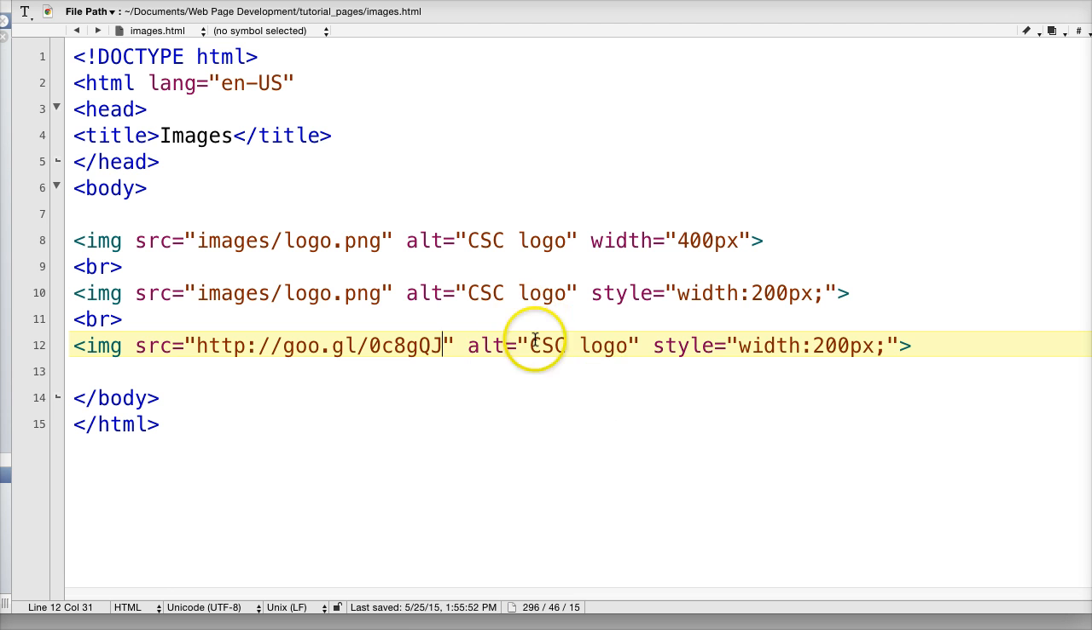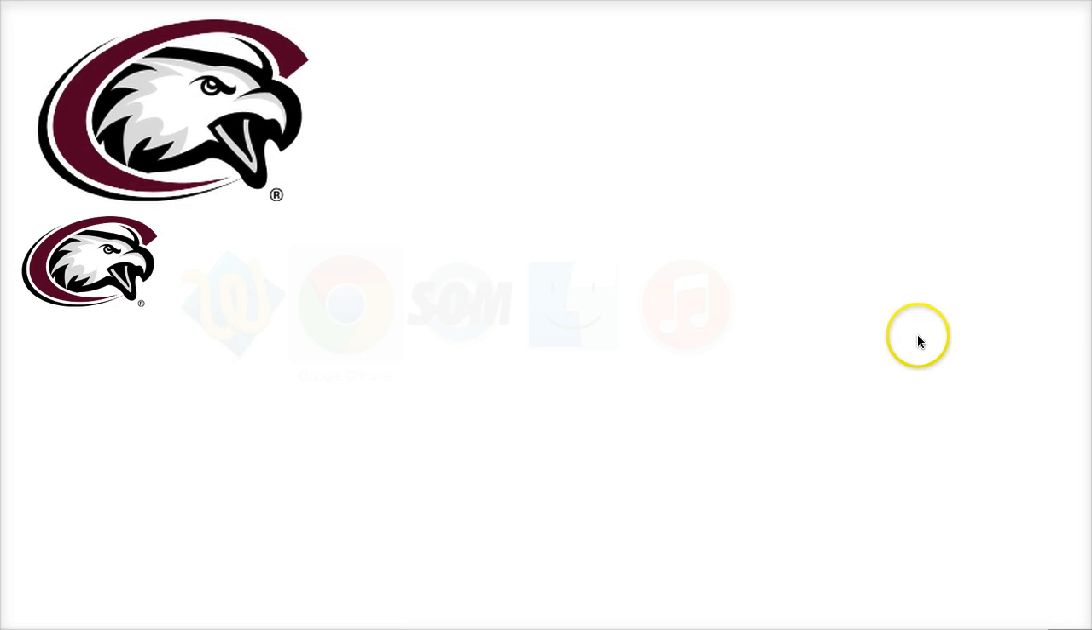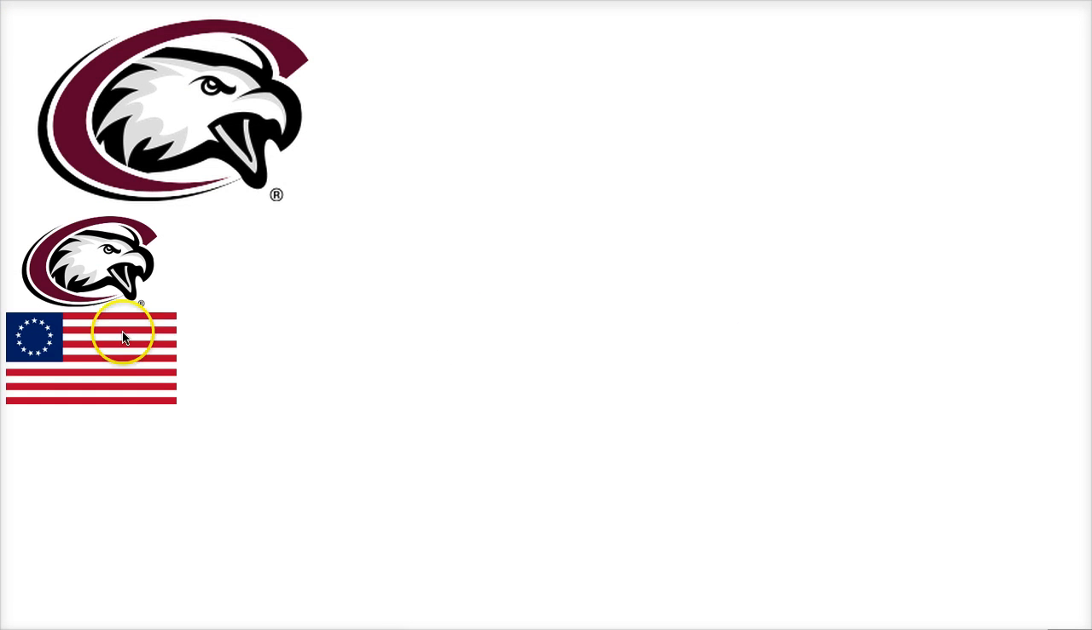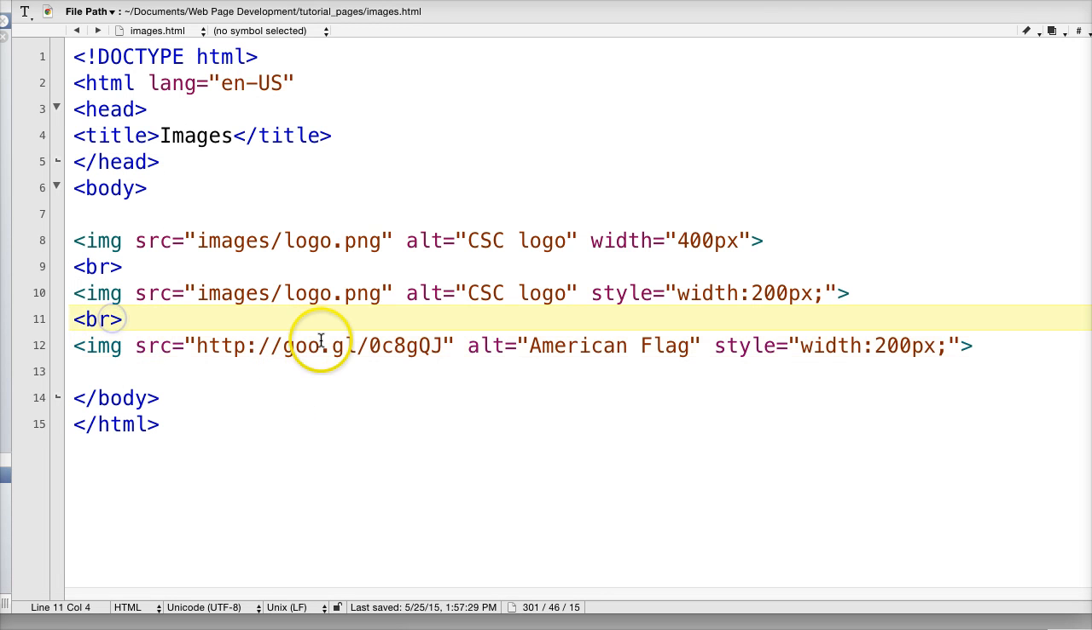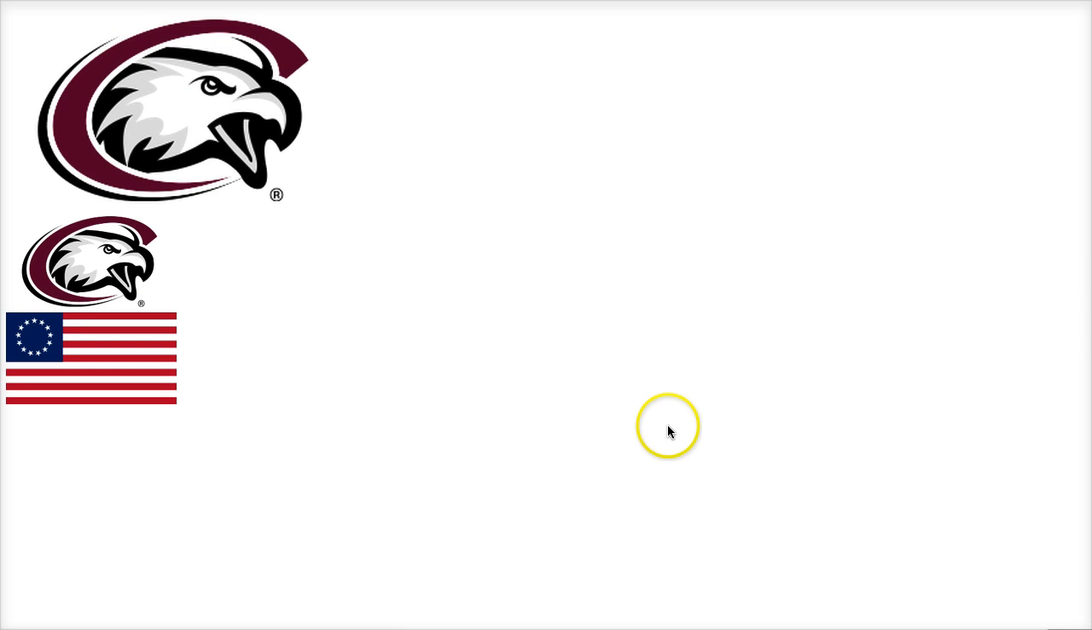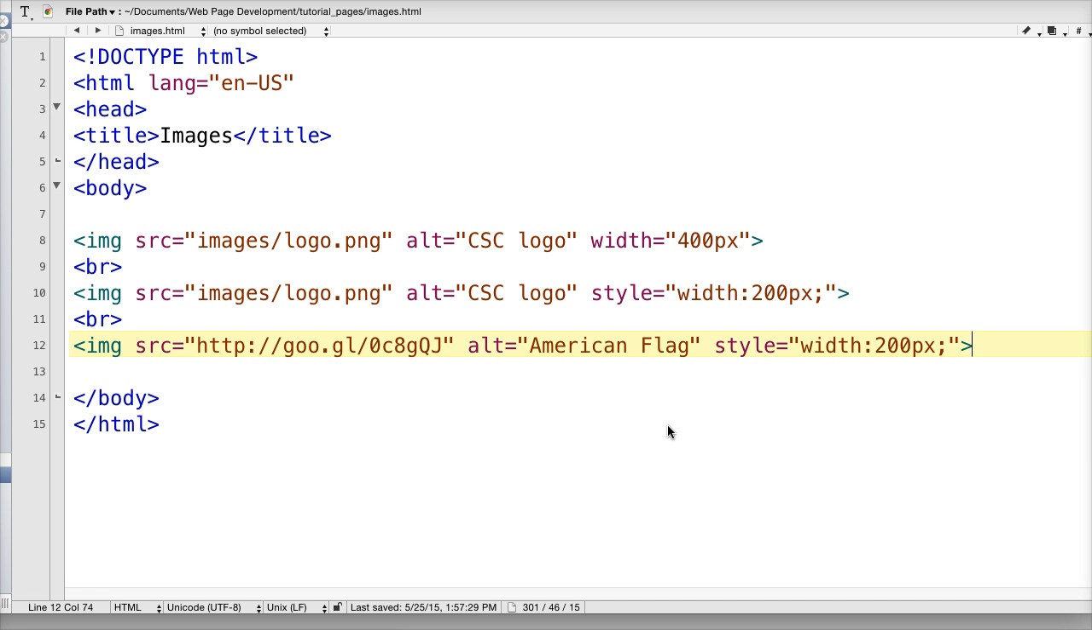Okay. And I'm going to say, for my alternative text, American flag. And I'm going to set that width to 200 pixels. Refresh my page. And I should have an American flag there. Okay. Let's do that. We'll say American flag, 200 pixels. Okay, so that is an image on another server.